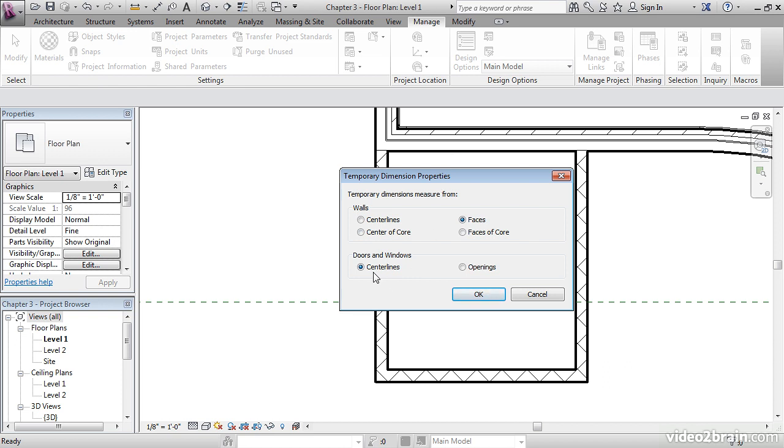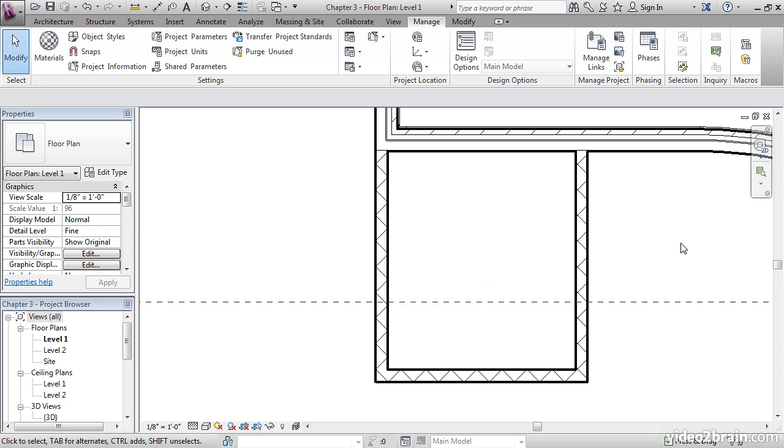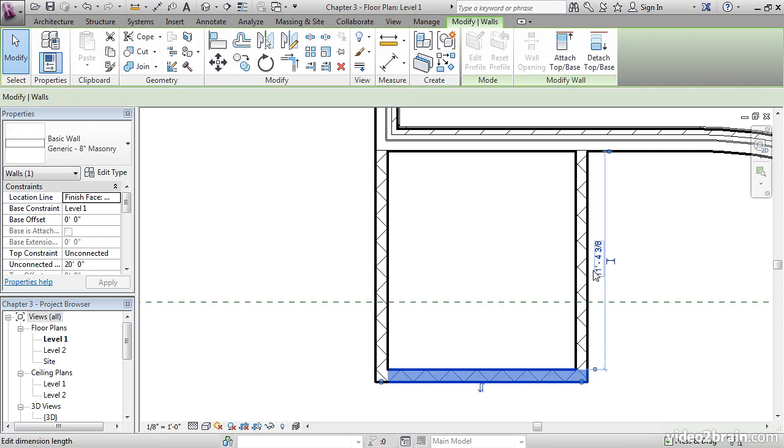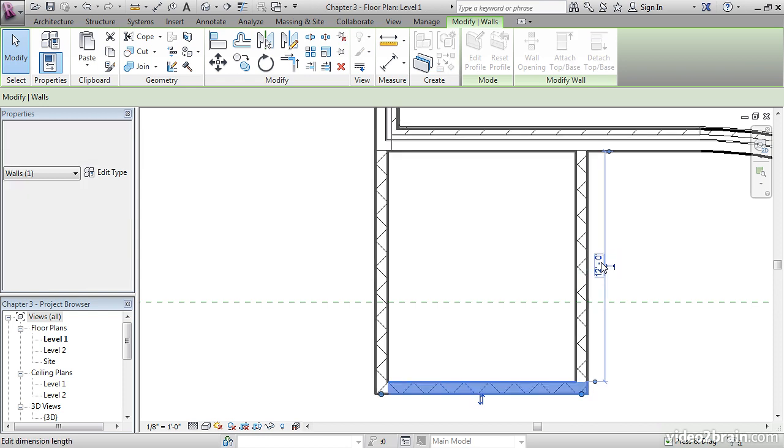For doors and windows, we want center lines checked on, because that's typically how people will lay a door or window out, based on the center line. Click OK. Let's do the same thing to the wall in the south here. I'm never sure if it's the right dimension, so go ahead and select it, and of course, it's not. All you need to do at this point is click into here and type in 12 and hit Enter.